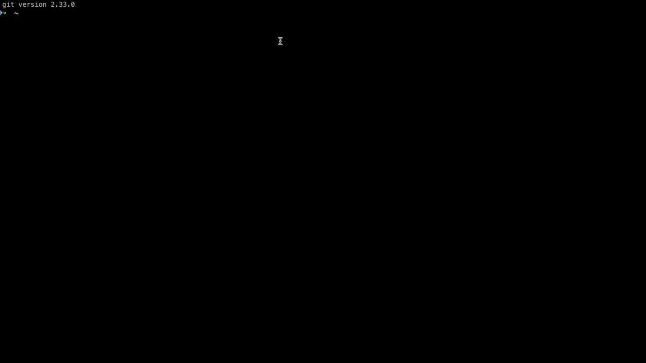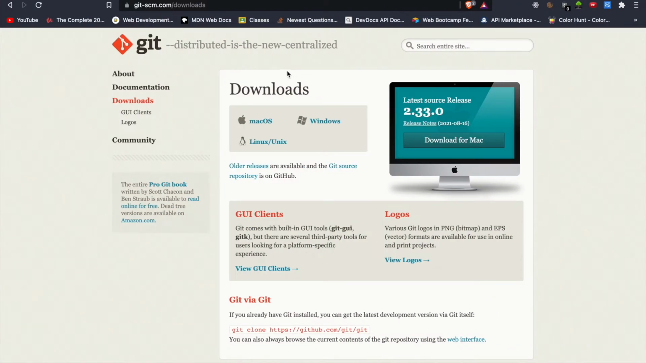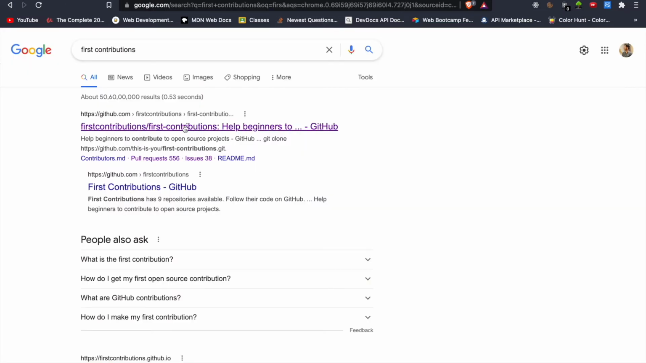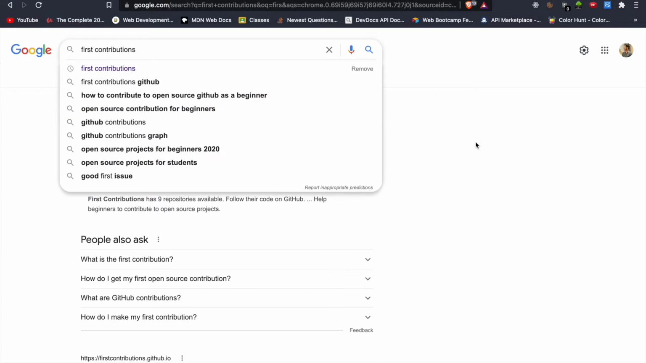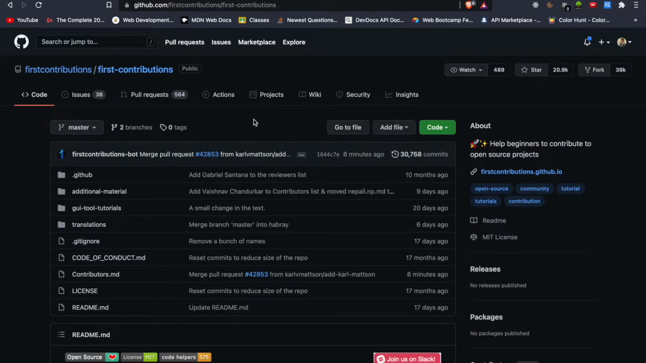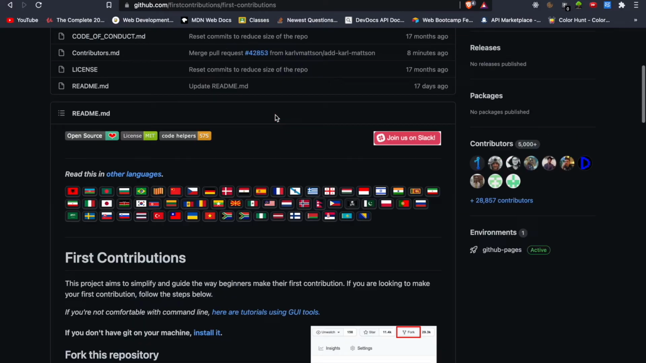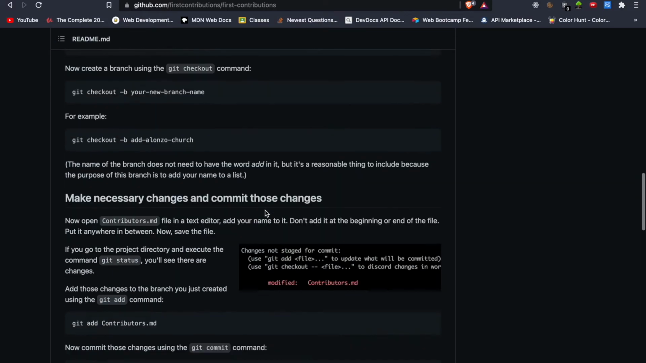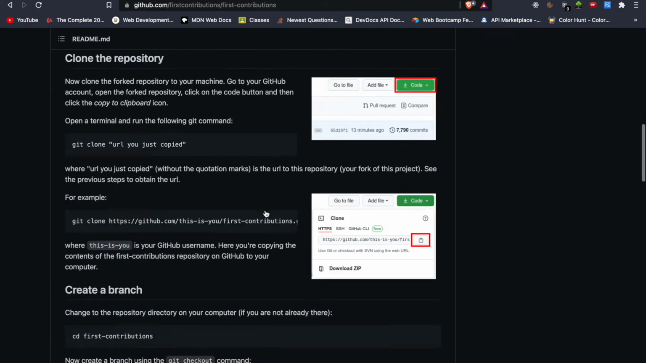Now Git is installed, we'll move forward to do our first open source contribution. For that you'll need to have a GitHub account, so make sure to get a GitHub account, and after that go to Google and type first contributions. Click on the first link. Here you can see the repository of first contributions. This is the README.md file. You can read it and it will exactly tell you how to do that.